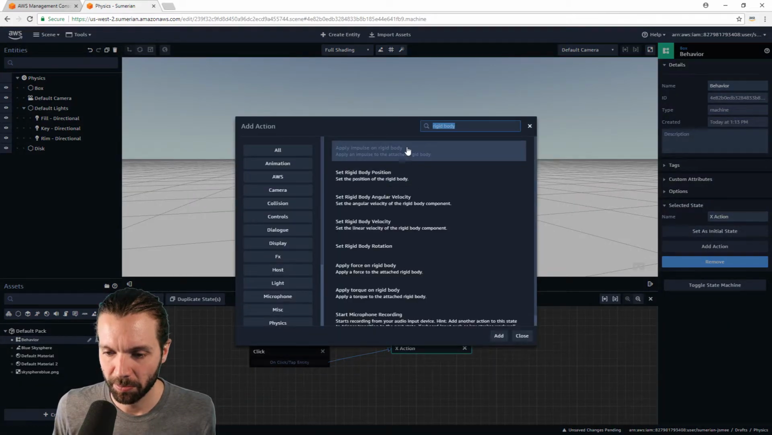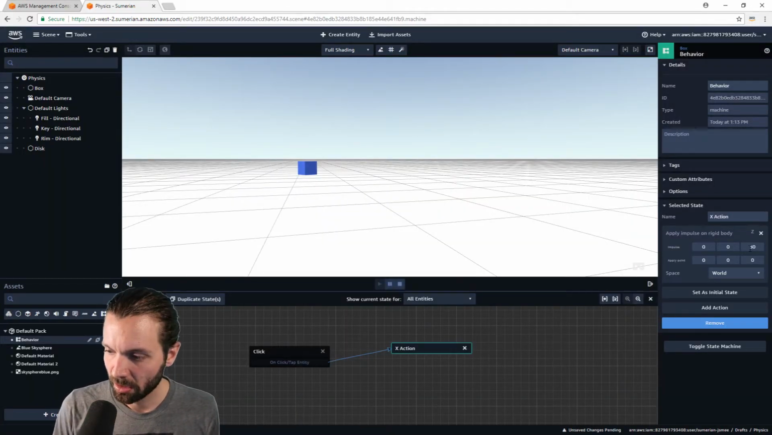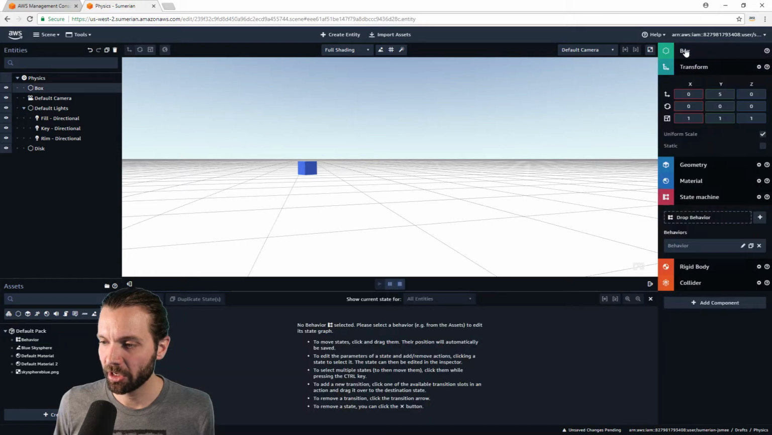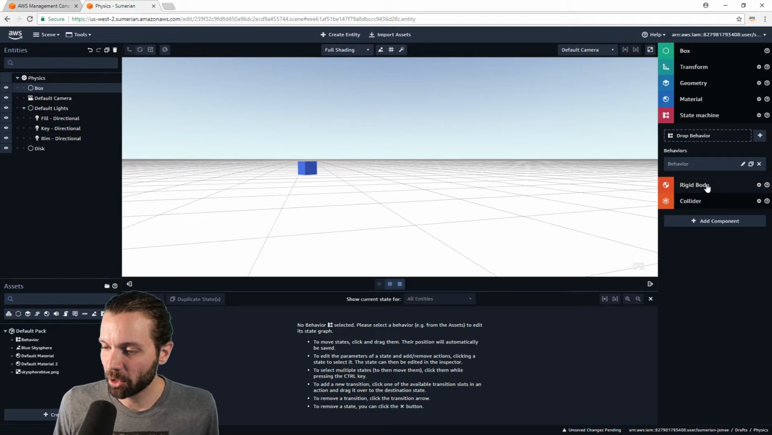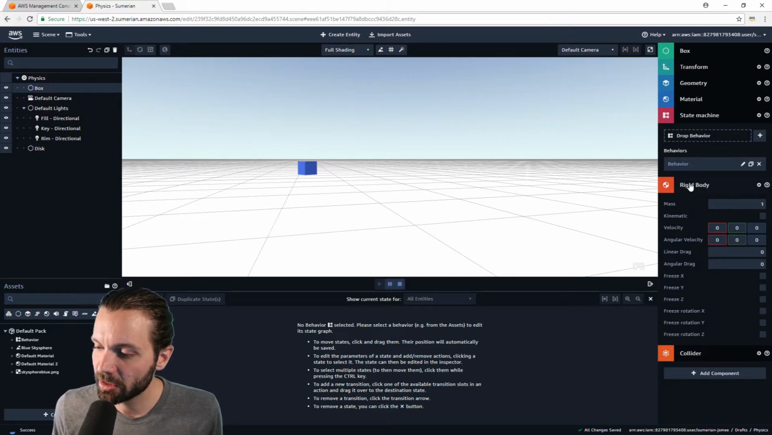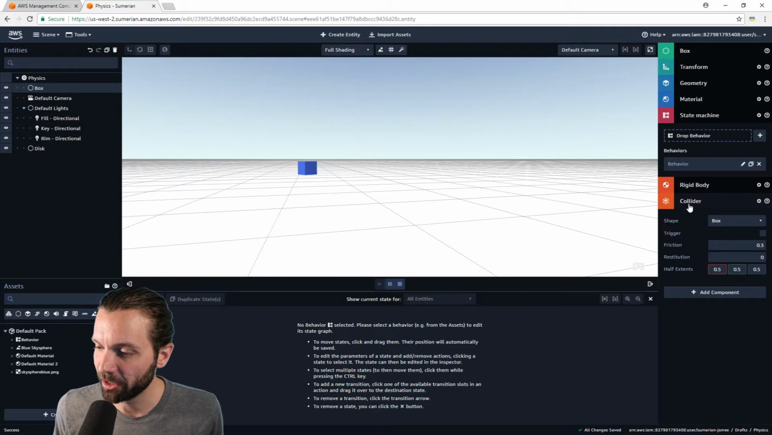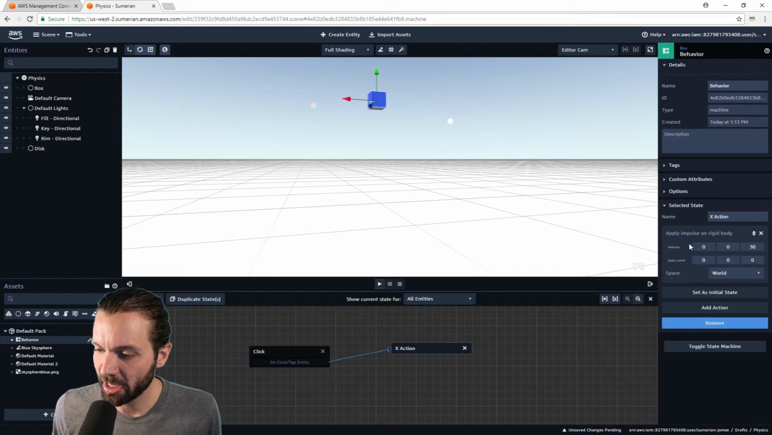One last thing I wanted to show. Let's do apply impulse and do 30. There's one other setting I want you just to experiment with. So we're on the box and we open up the collider. The friction is set to 0.3. Go ahead and set that to 0. And let's go back to our behavior. And we did add the apply impulse.